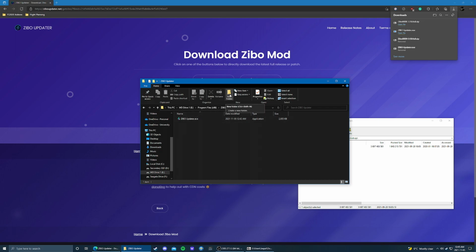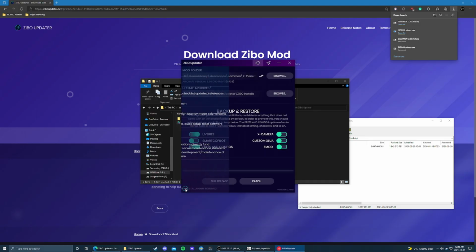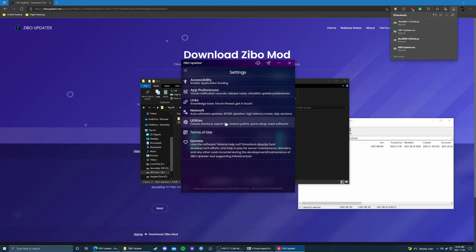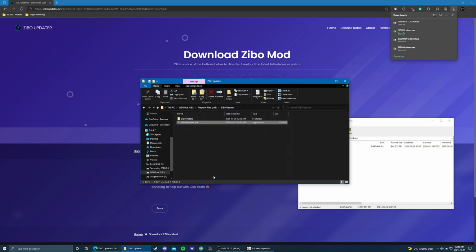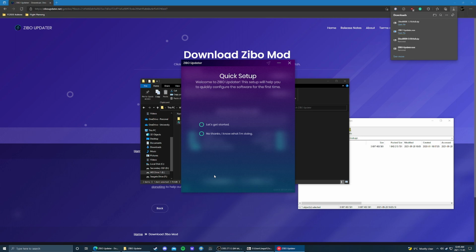I'm going to also create a new folder in here called ZIBO installs. You can name this folder whatever you want, but this is where all of your ZIBO installation files are going to be going for the ZIBO updater. So once you're done that, double click on it and run it. Now, it's not going to pop up like this, so I'm going to quickly go into my utilities and click reset and reset the application to its original state.